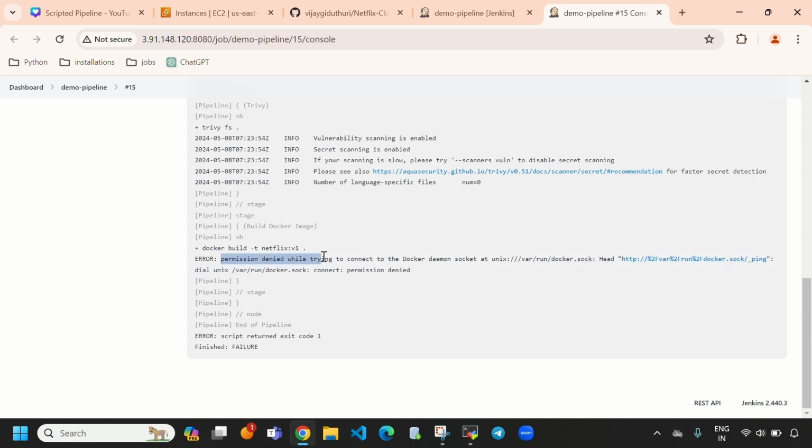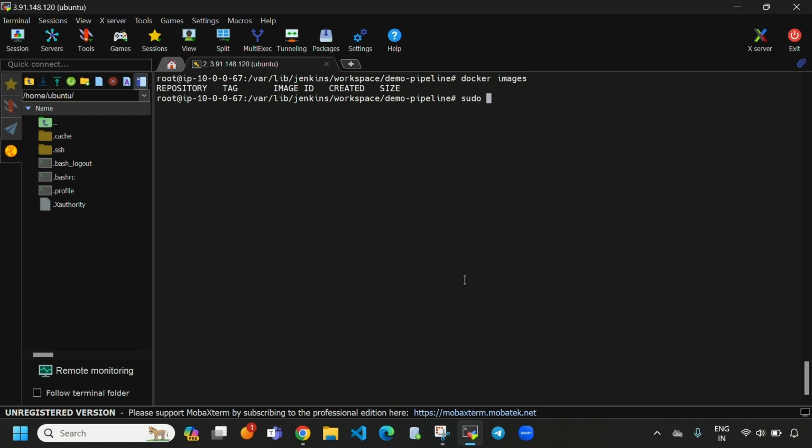Error: permission denied while trying to connect to the docker daemon socket. Okay, we need to give executable permissions to /var/run/docker.sock, guys. So let's directly go here and hit sudo chmod 777 /var/run/docker.sock. So we need to give this.